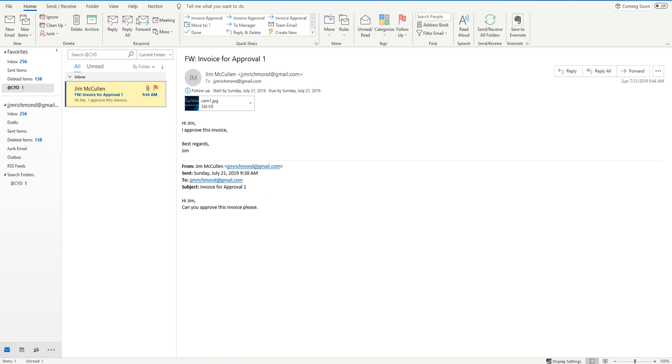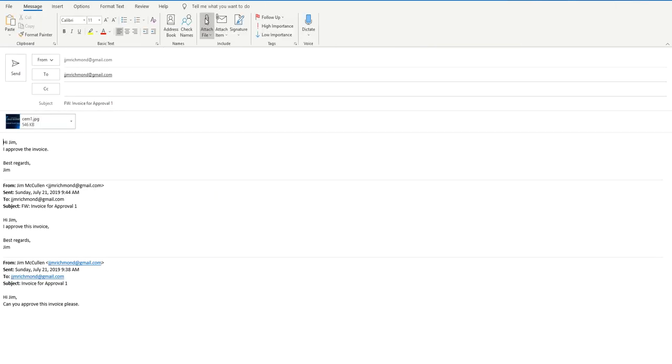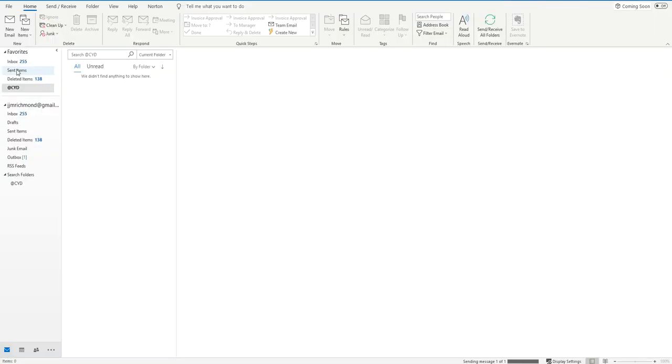So let's go through the step. Invoice comes in, it needs my approval. I take a look at it, I click on it, I look at the invoice, is it acceptable? Yes, okay, I want to approve it. So now what I'm going to do is click the invoice approval quick step. It's automatically put in the to and CCs if I had any. The subject is the same. It's got the attachment. It's got my text approving the invoice. All I have to do is click the send button.